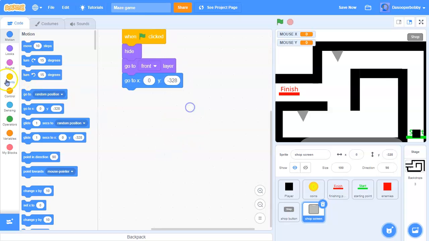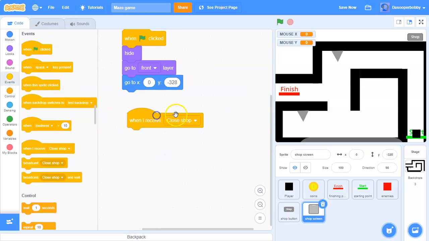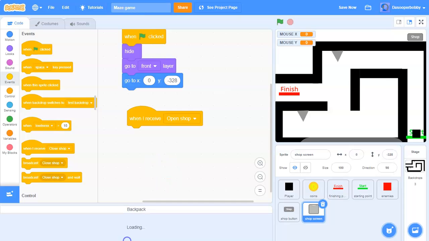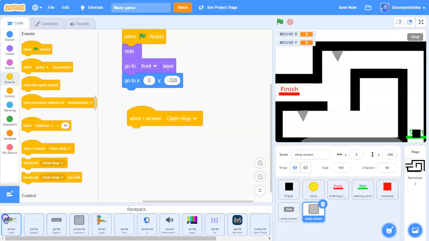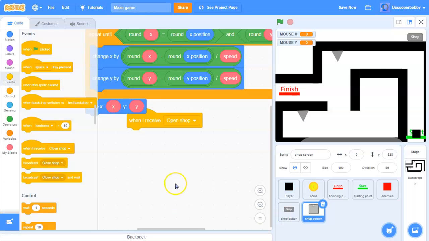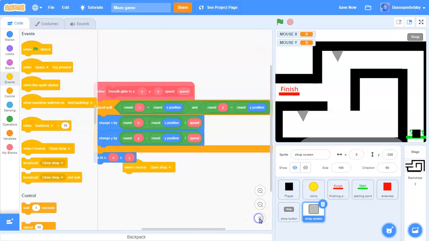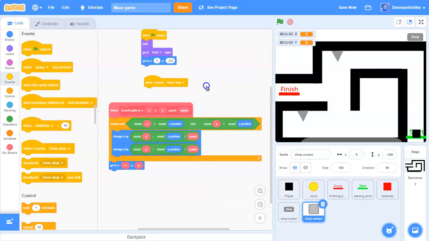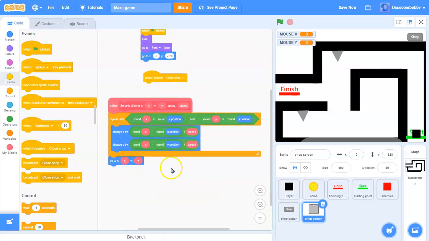So next, I'm going to go to events and drag a when I receive open shop. Then I want it to smoothly glide up. And now this uses a block, and I have the block in my backpack because I used this block in another tutorial. You can check it out, links in the description.